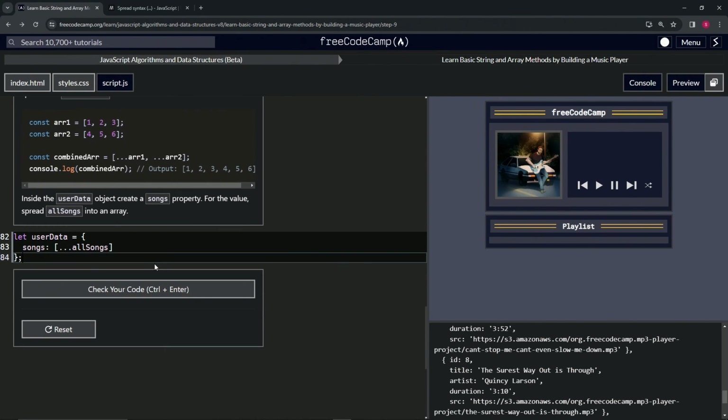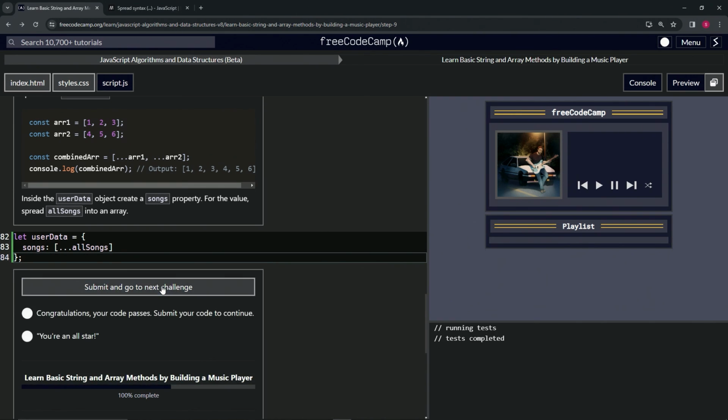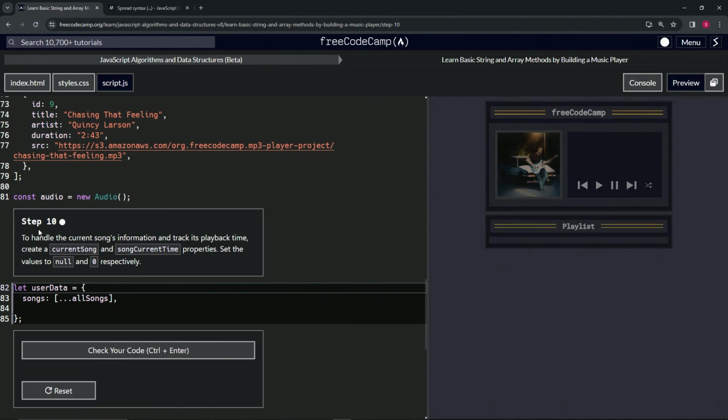So let's get rid of this. Yeah, we didn't have to check it. We did our little debugging for us, right? Or something like that. Anyway, check the code, looks good, and submit it. All right. Now we're on to step 10, and we'll see you next time.